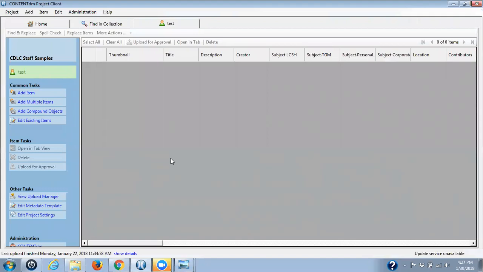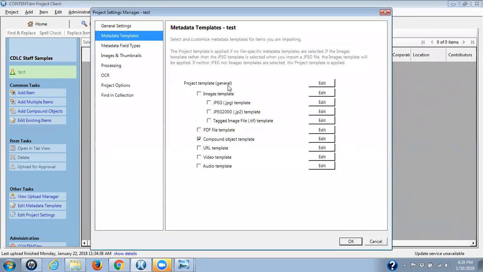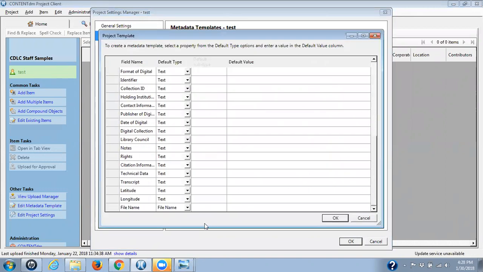Now, opening up ContentDM's project client, I have created a project folder called test. What you need to do the minute you make a new folder in the project client is to go to Edit Metadata Template, right here, go into the project template general, click on edit, go down and make sure, since I've already used this folder before, it's already set up, that my file name metadata field has been connected to file name. In other words, ContentDM is going to pick up the file name for me in this case. I can add other metadata in the metadata template if I want to, but in this particular case, I'm not going to do that right now. So I'm going to click on OK.